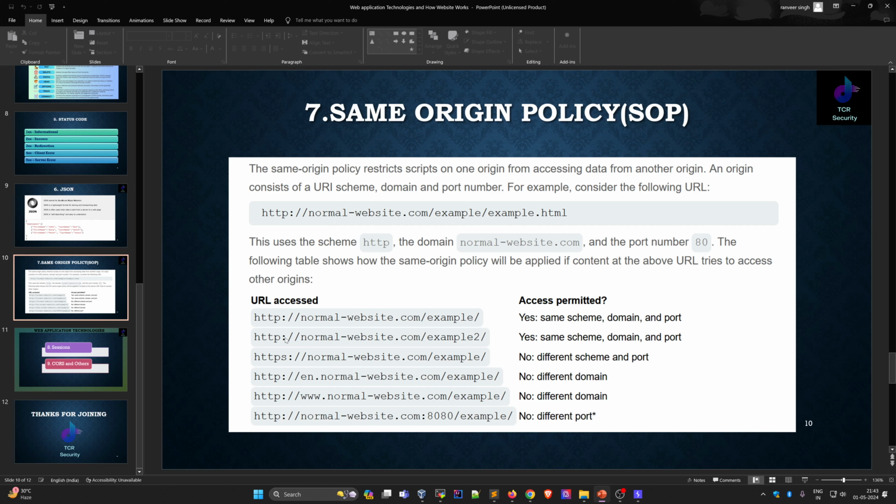And let's see about this HTTP. See, the scheme is the same, the domain is the same, and we don't care about this. Okay, other, let's see about this HTTPS. So this is HTTP and this is HTTPS, so they are different. Their origin is different, which means they cannot access each other's data.